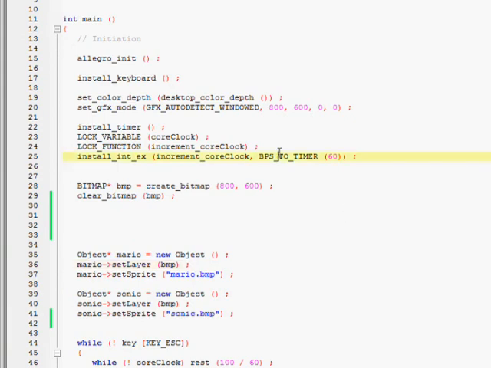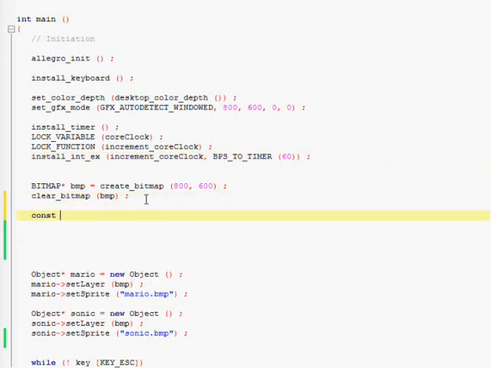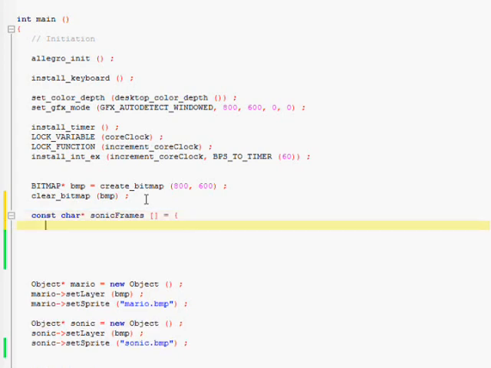Okay, so what we need to do is import those images into our code. So what we want to do is declare an array. Inside of this is going to be an array of strings, or character arrays, which are strings. These strings are paths, and they point to the files or the sprites on the computer.